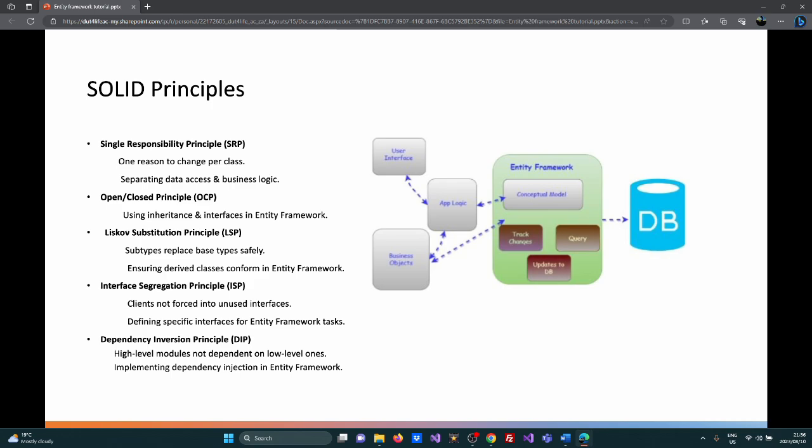And I have this little diagram right in front of you. So this is a database, and it has the Entity Framework conceptual model, track changes, query, and then updates to the database. So this is more what the Entity Framework does. And then you have your application logic here, your business objects, they all interact with this. And then your user interface. The user interface interacts with the app logic, the business objects, and the Entity Framework parts, and then everything goes back to the database and then back to the client.